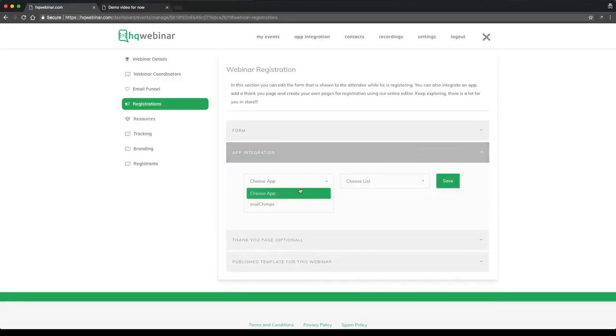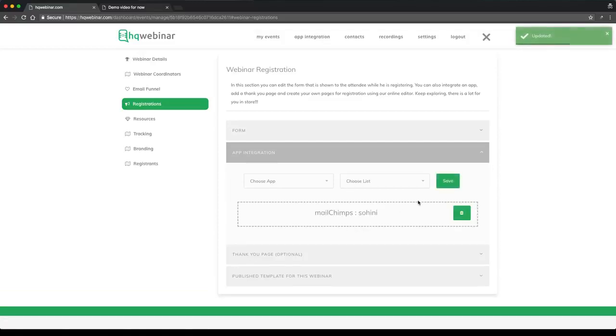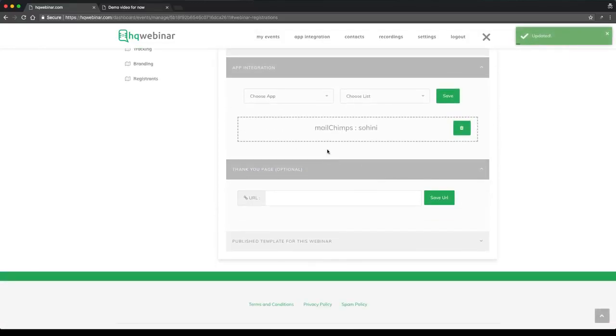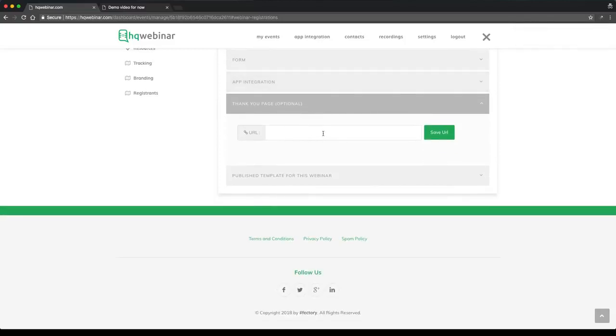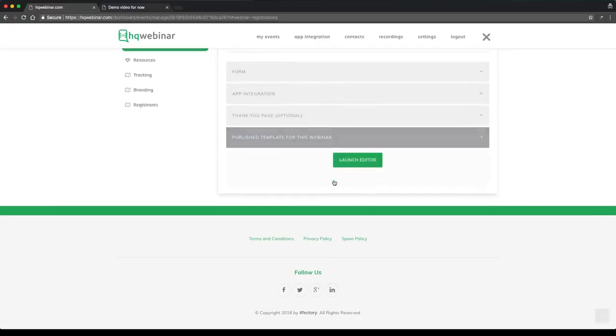So app integration, you can integrate multiple applications here. Right now we'll integrate MailChimp, for example. You select MailChimp, you select the list of folks that you have already created and save it. MailChimp has been integrated. Now, thank you page. If you have a custom thank you page where you want your participants to be redirected after they register, you can put a URL here.